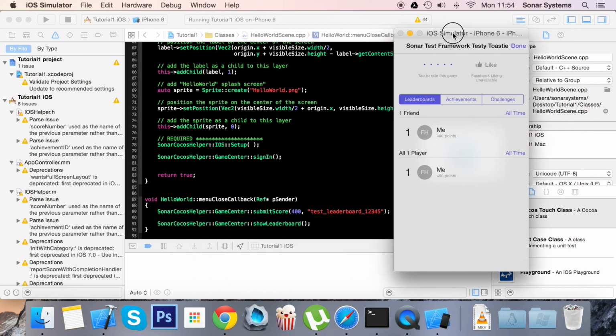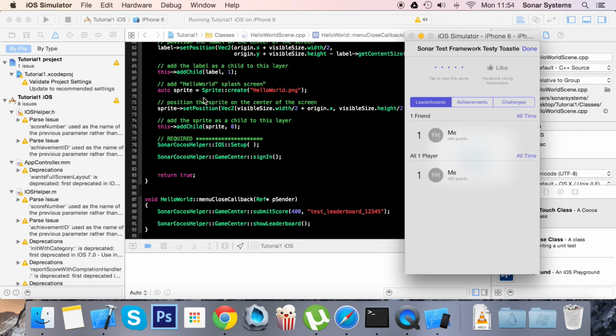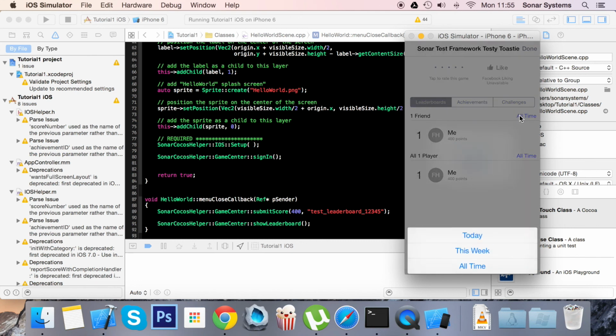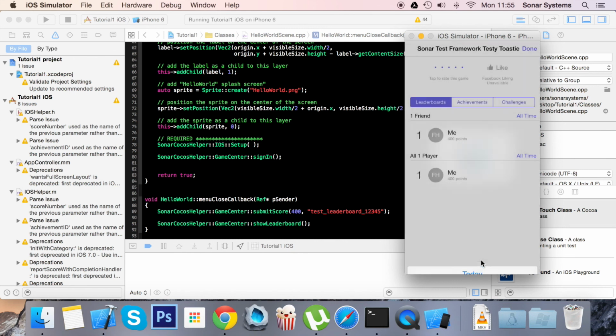Again, it's just doing this simply because I don't have more methods. You generally wouldn't be submitting scores, signing in and doing leaderboards all together. You would sign in maybe on the main menu, play the game, submit the score, then maybe on a different screen show the leaderboard. So it all works, it's just I don't have many functions. So you can change this to today, this week or all time, but again that's just generic stuff. That's nothing that we've done. That's something that Apple's done. So you can see the achievements as well.